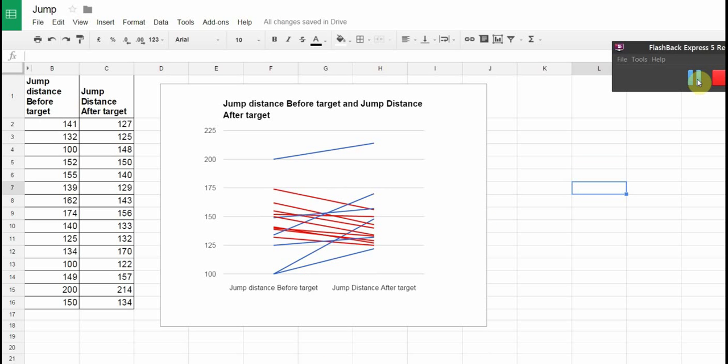So here's the graph all done. You can see that most of the lines are in red, indicating a decrease in jump distance. And if you remember back to the original question, which was, does administering a target line cause an increase in jump distance? From these results, just taking a sort of bird's eye view, you would think that perhaps it doesn't. And then you'd need to think about why that might be the case.